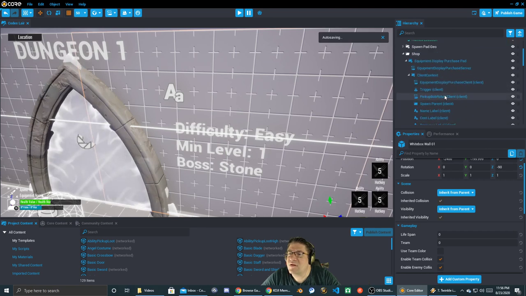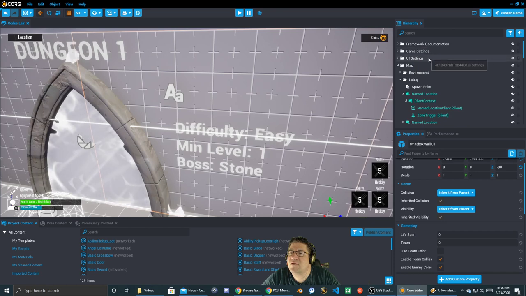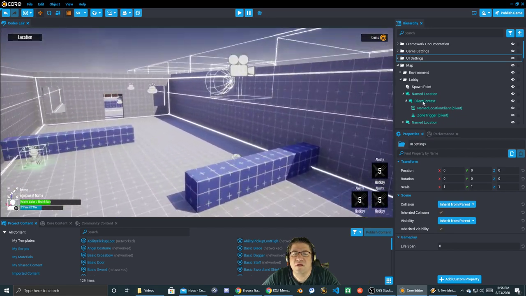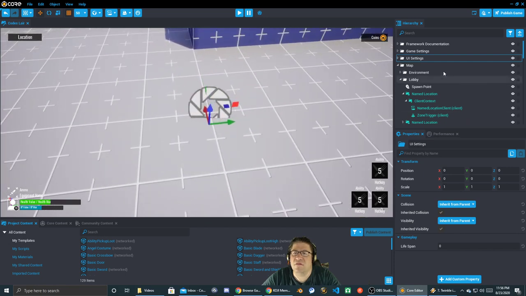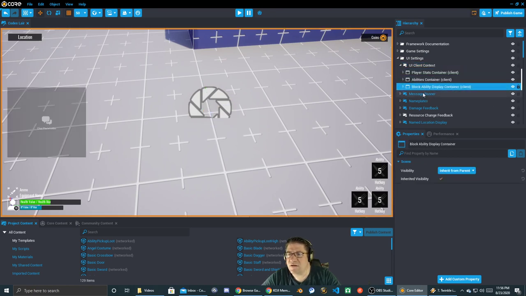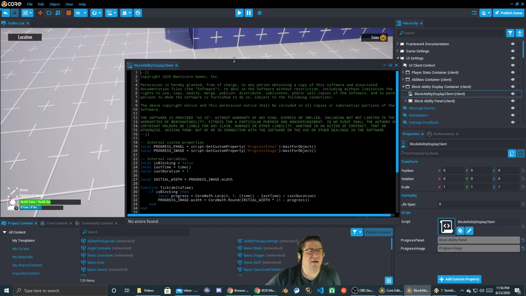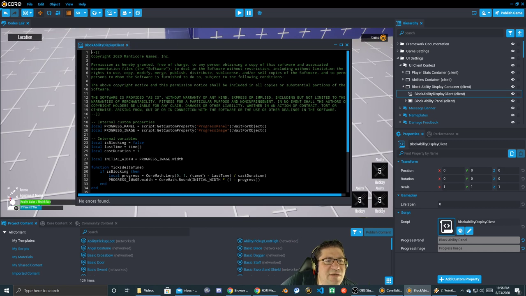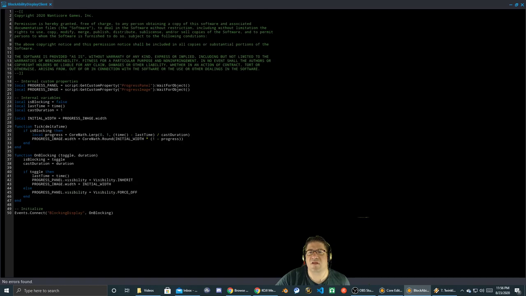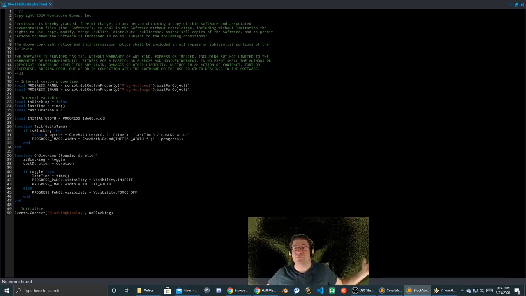Let me go find a script. So here's the framework. Game settings. UI settings. Hold on. Why is the UI settings way over here? Oh. Right there. Okay. UI client context, player stats container, the ability container, the block ability display container. Ooh, there was a script. Hold up. Boom. Copyright 2020 of the Manticore Games Inc. Permission is hereby granted free of charge for any person obtaining the code, blah, blah, blah. So it's as is. But if you look, it's Lua. It's all Lua. So there's a lot more functionality to it, though. Whoa! A full screen editor? Thank you!